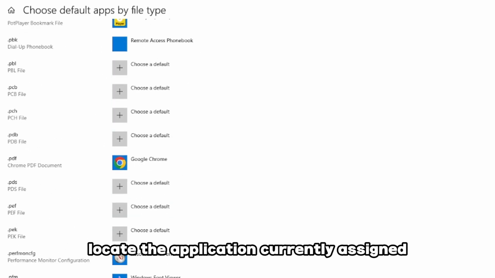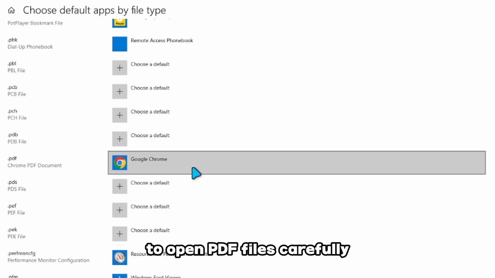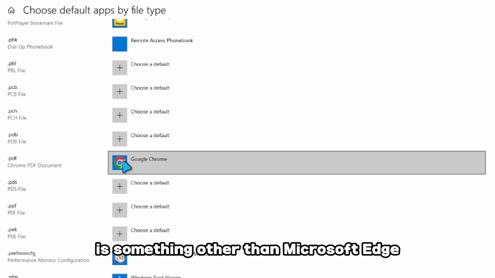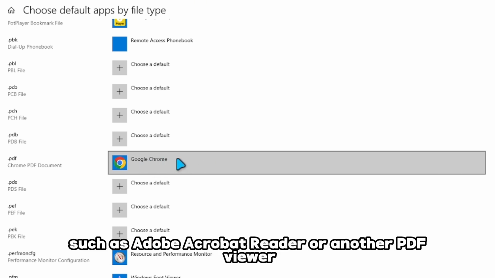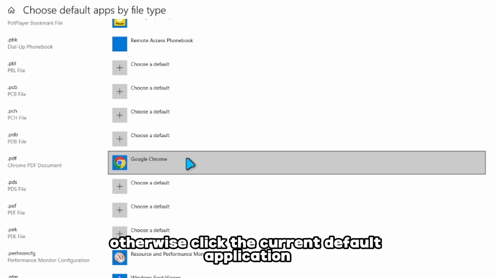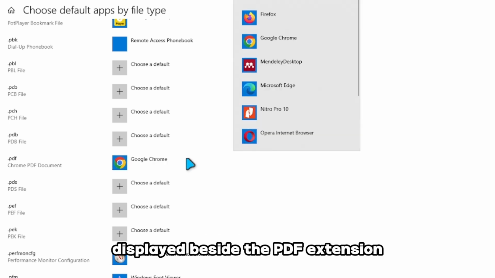Locate the application currently assigned to open PDF files. Carefully check whether the current default application is something other than Microsoft Edge, such as Adobe Acrobat Reader or another PDF viewer. If Microsoft Edge is already selected, no further changes are necessary. Otherwise, click the current default application displayed beside the PDF extension.